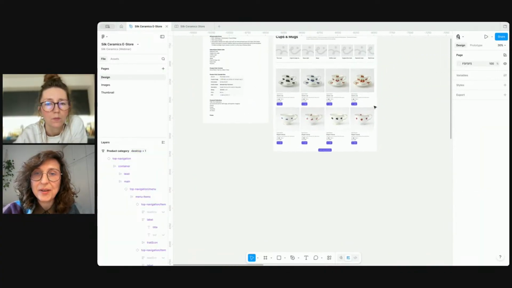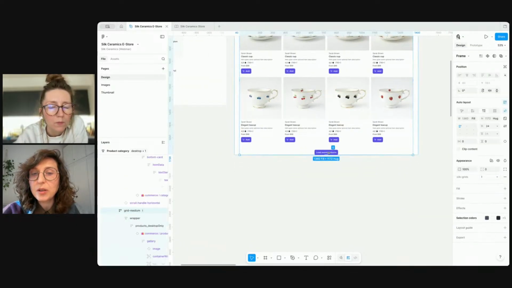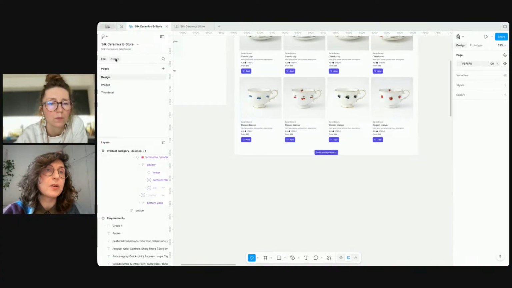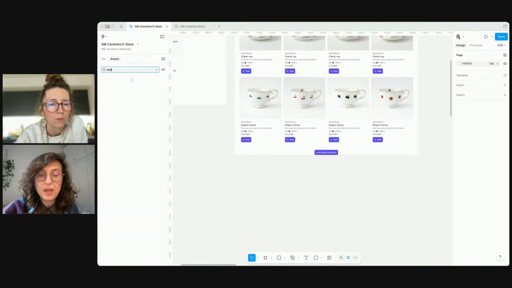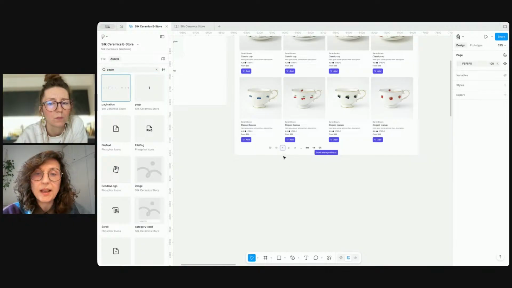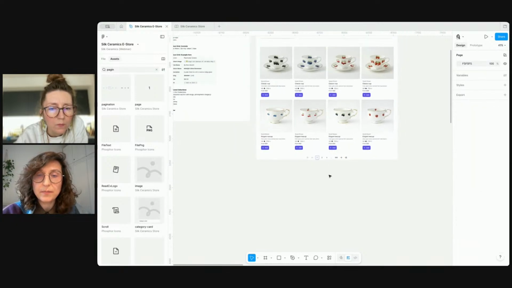Right, so here we have this section. Let's say we don't want load more products. We want pagination instead. We want numbers. So I'm going to look for the pagination component, and I'm going to put it here. Perfect.